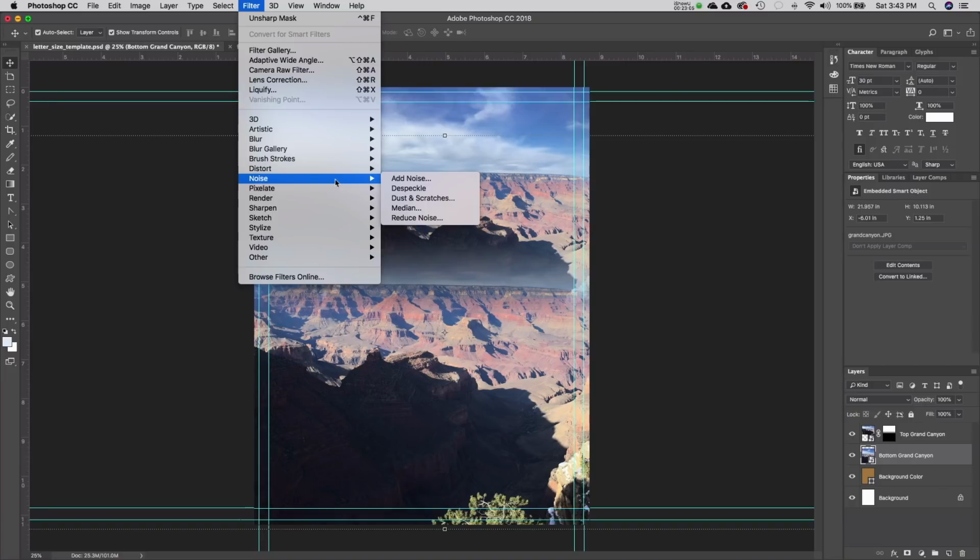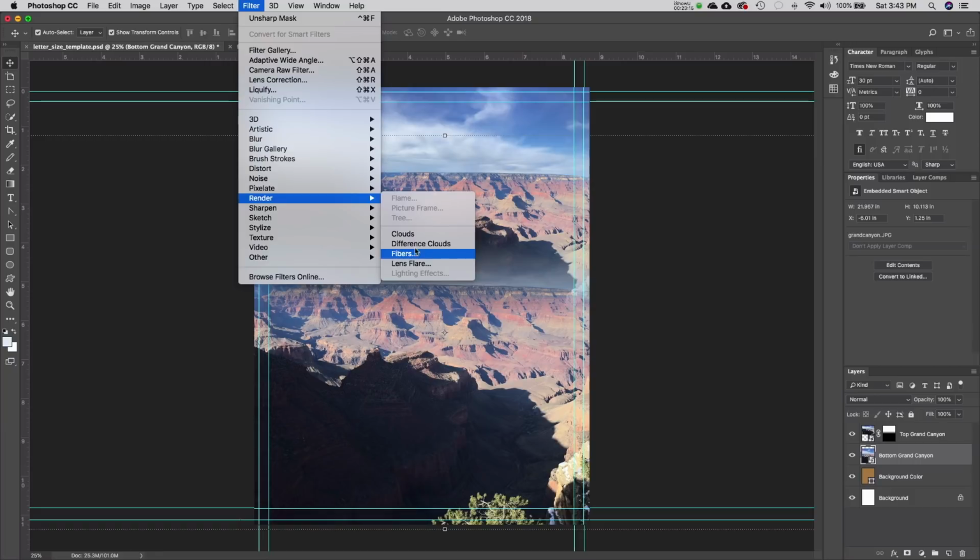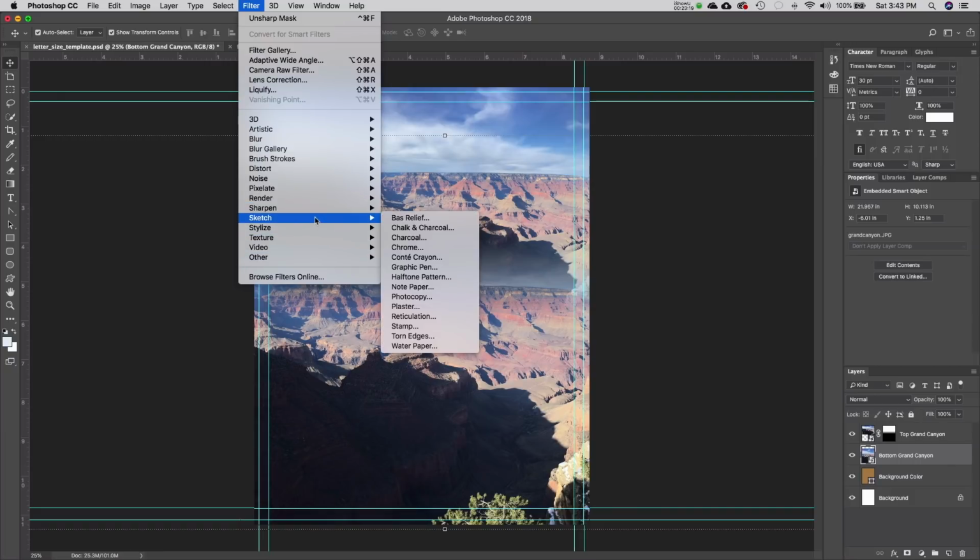In one of our previous lessons, we did noise. We added noise. This time I don't want to do that. That was just from nothing we were building from. But there's some pixelate here. We have some render. I mean, we can even render clouds. And so there's lots and lots of cool things. But what I wanted to play with this time is actually our sketch.